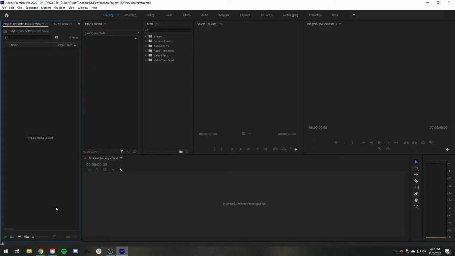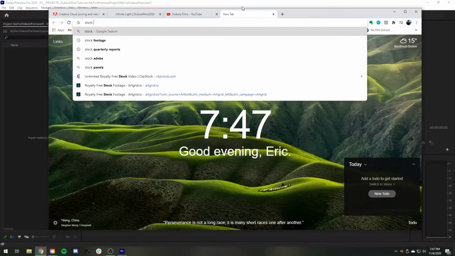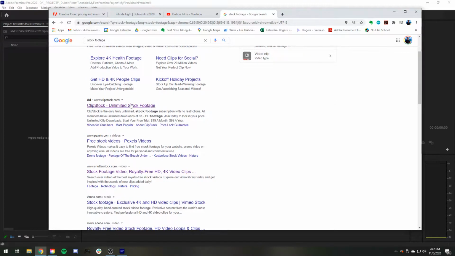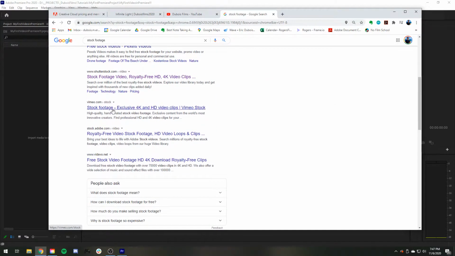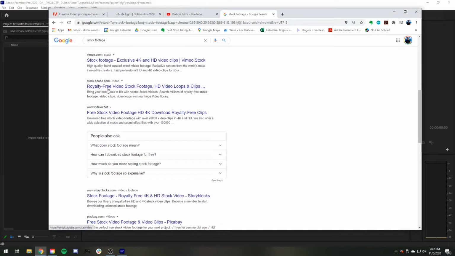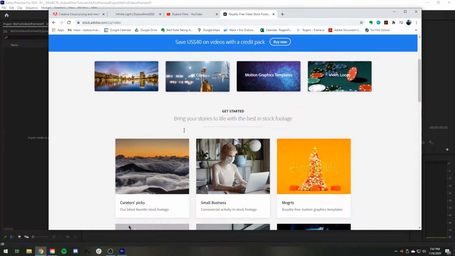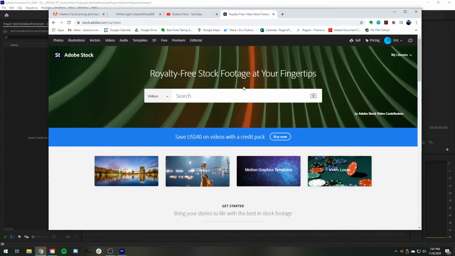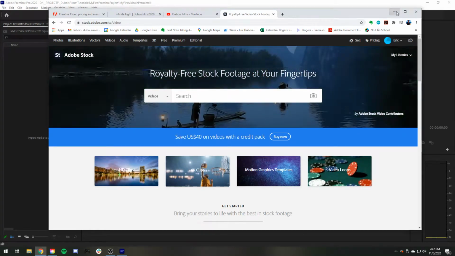You can get stock footage, there's tons of websites. If I go stock footage, there's Shutterstock, there's Clipstock, there's Pexels, Vimeo has stock footage, Adobe also has stock footage. So this is pretty recent. And you can go on the Adobe website and actually look for stock footage here. But you can also do it within Premiere, and I'll show you that right now, okay?